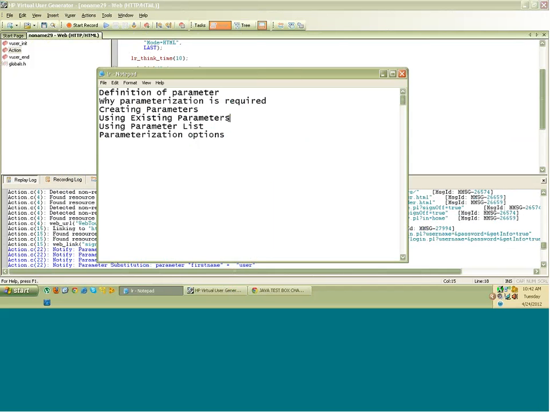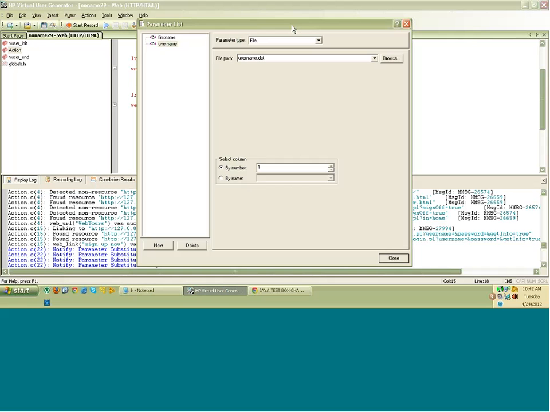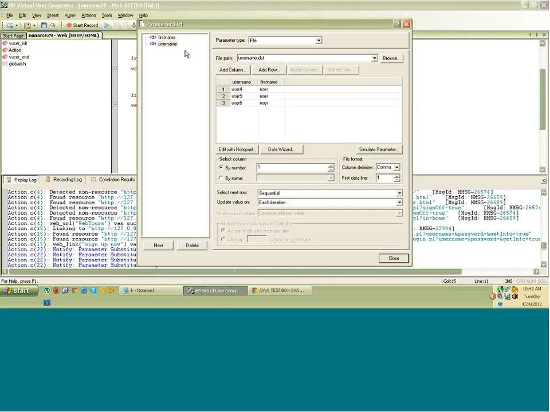We have used existing parameter list, existing parameters, and we also have talked about parameter list that is open through Control L, and you can check out the list. Whatever parameter you select, correspondingly you see the value. In this case, they are all getting fetched from one data file. That is why you don't see much of difference in the screen.